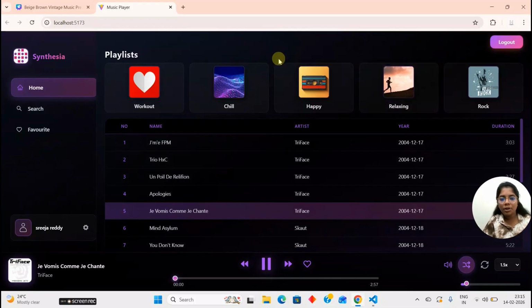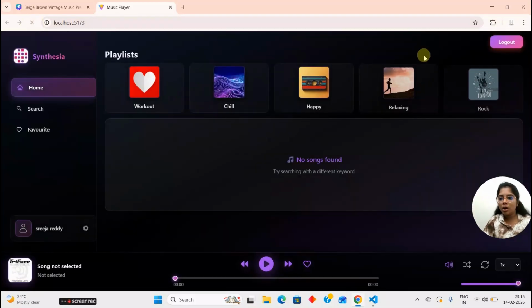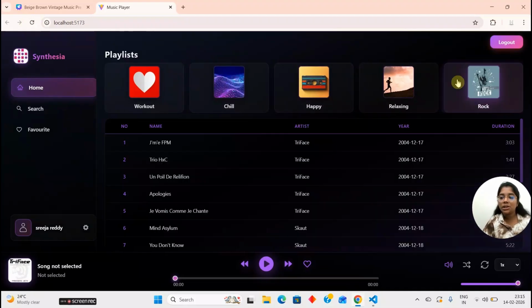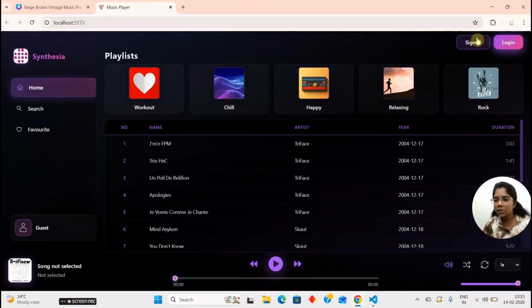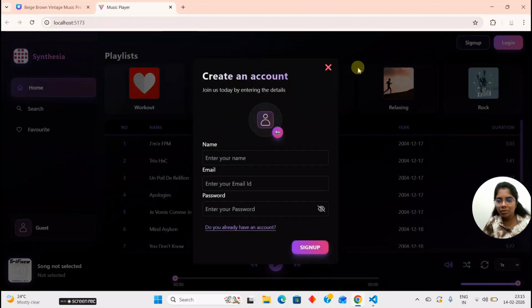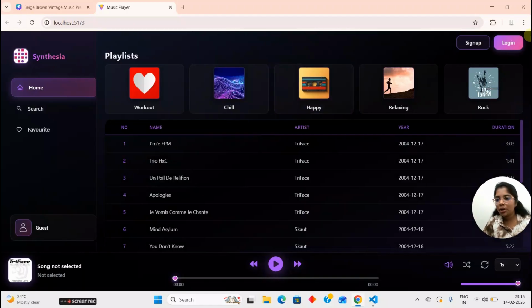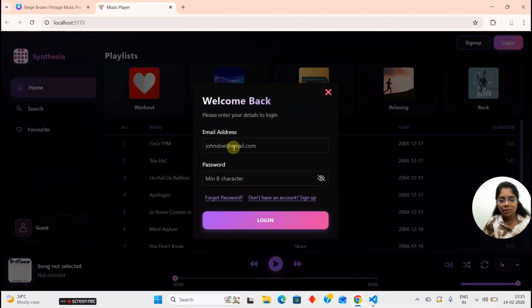Even if you are on the login page, even if you refresh the website, you will not be logged out from the Synthesia website. Now let's try one more feature, that is, see in the sign up, when we are trying to log in. Let's try.